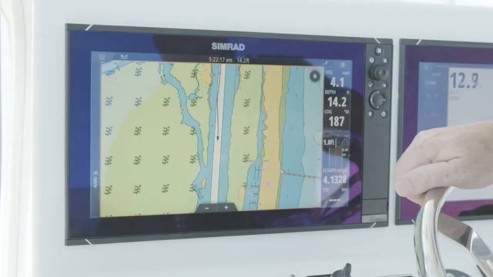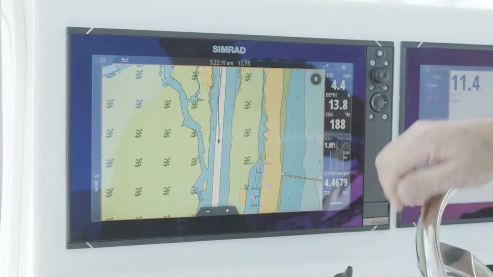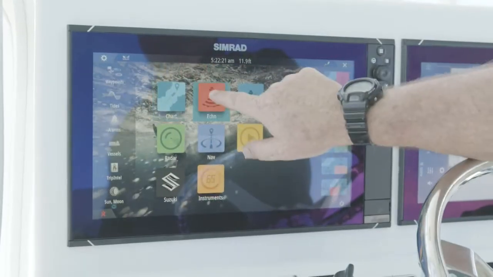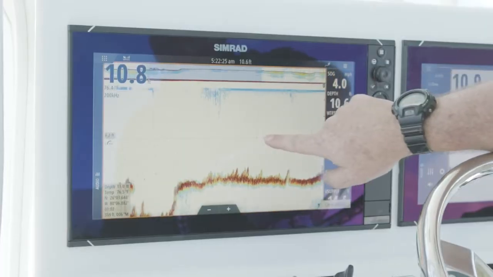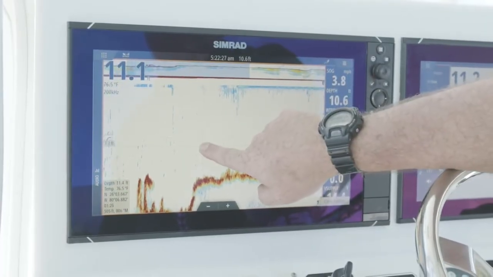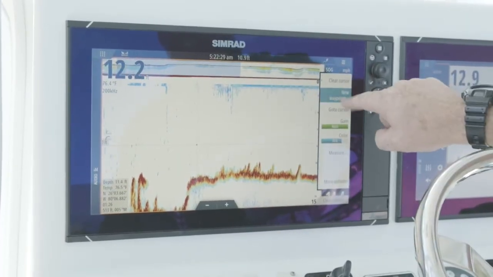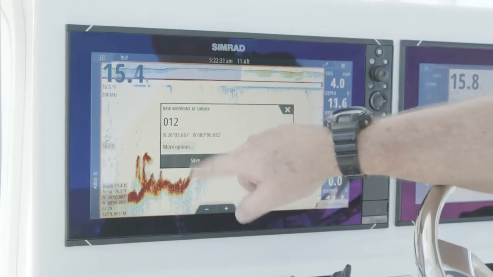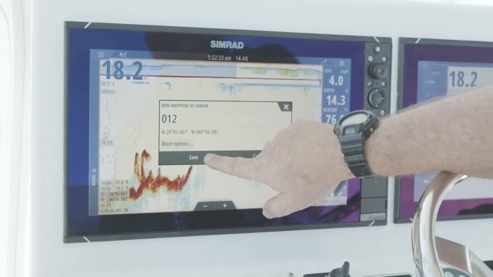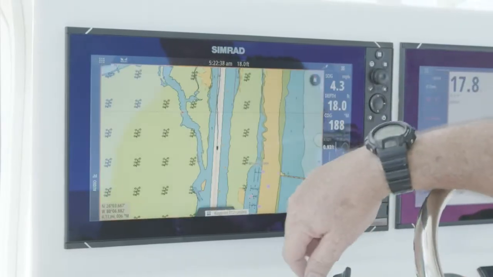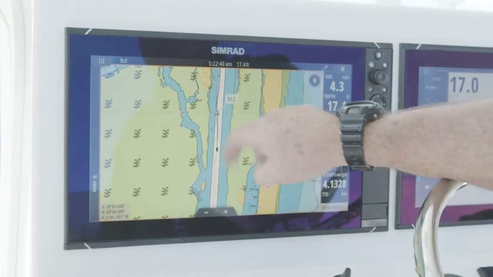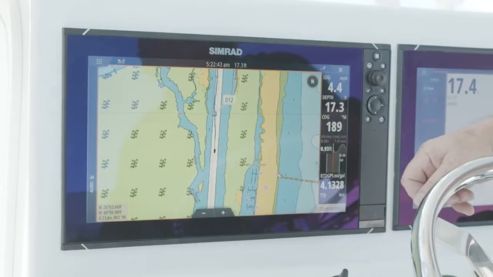So with the NSS evo3S, we also have the ability to save waypoints from our sounder page. We have the ability to grab the screen, scroll back in time, and if we find a spot, we simply press and hold, hit new waypoint, and now that is the position I put on my sounder screen. When I hit save, you can go back into your chart, and we can see that's where we just stored that waypoint.